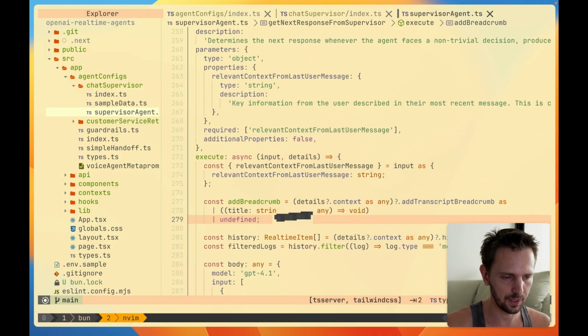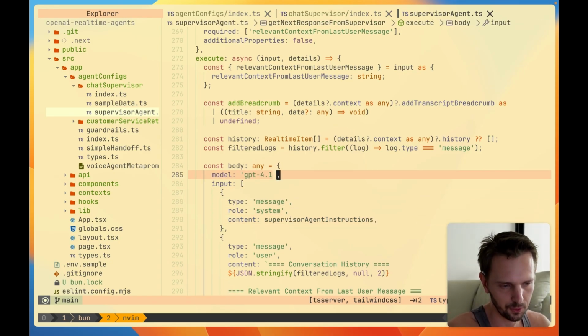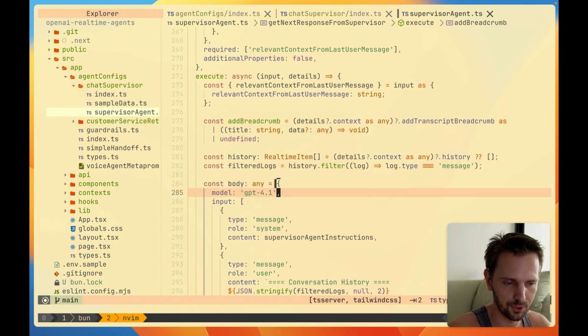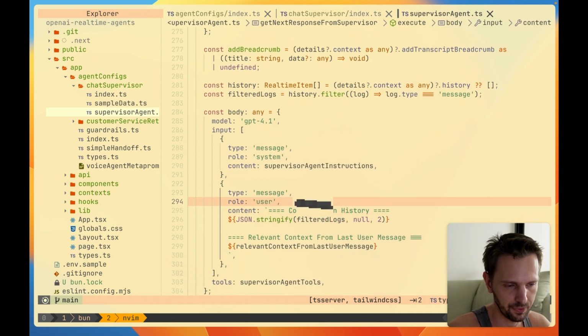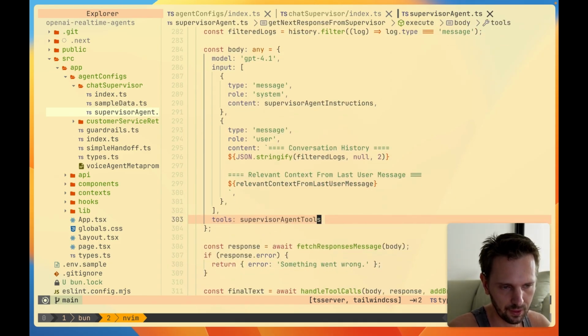Alright, and when it's executed, it passes to a different model. So it could be passed to a much smarter model to figure out what to do next, with the conversation history and relevant context. And this is the tool.